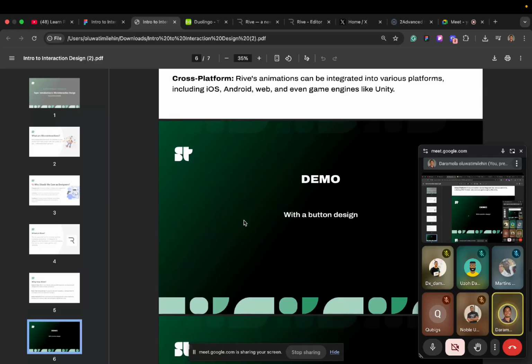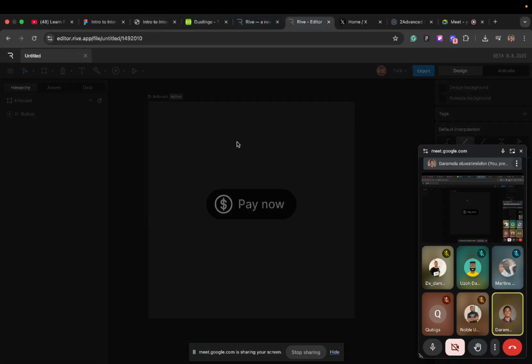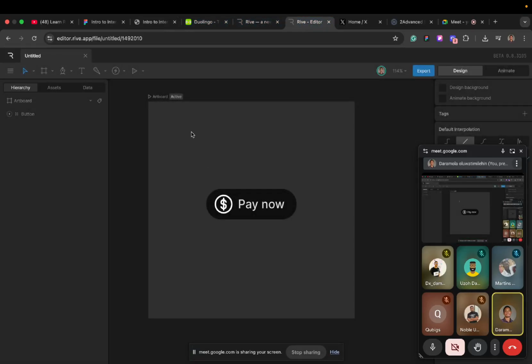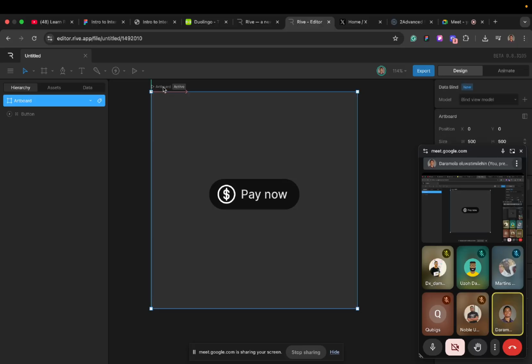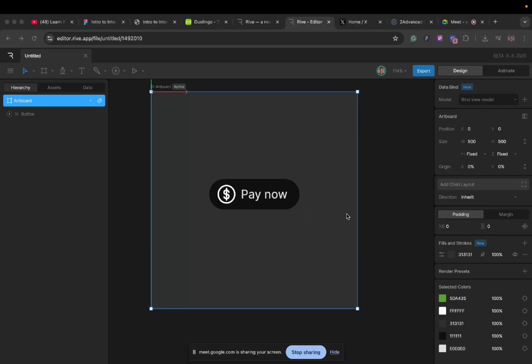So I'm just going to show you guys around Rive and how it works. And I hope you guys will gain a little from what I'm going to show you. I'm going to show you how I make this button interactive, and show you around the tools. Let me just get rid of this one so you guys can see the whole thing.